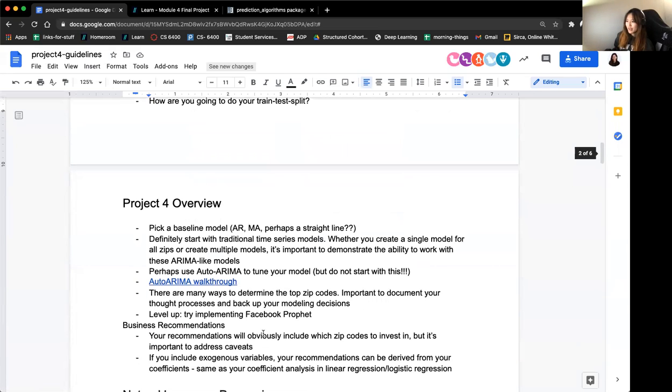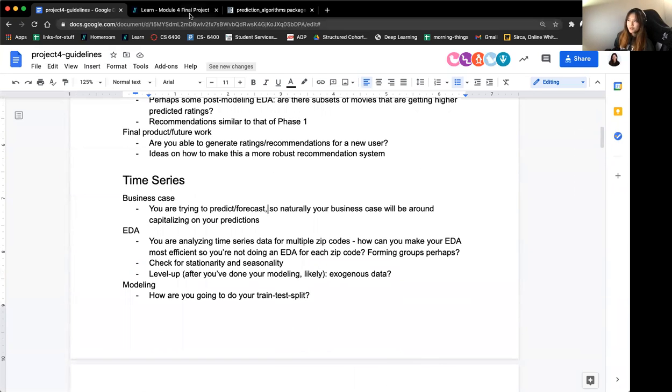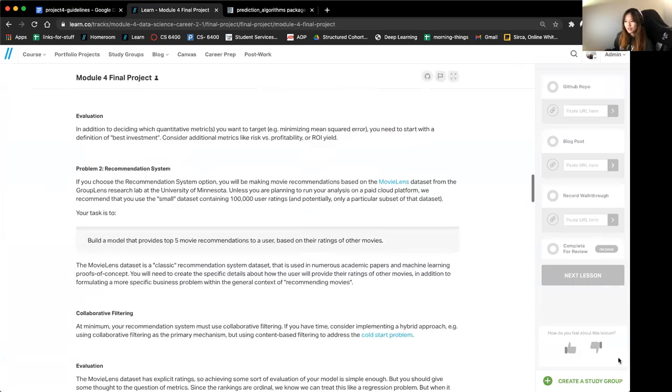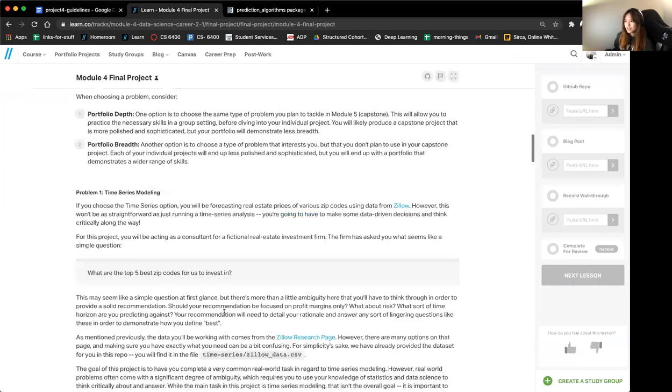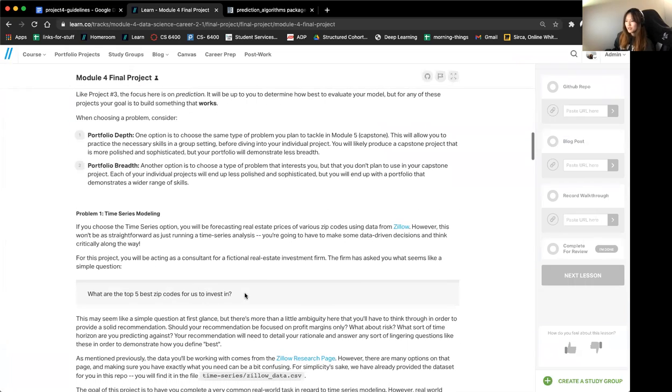Something that I don't have here is the prompt for the project, and I have talked about this with some of you. Here. The prompt for the project is, what are the top 5 best zip codes for us to invest in? In this data set, you are provided the historical month by month, I think it's median, is it median? Like the average price of a house being sold for every zip code over the past, I don't know, 10, 20 years. And then based on the data, you're supposed to narrow it down to 5.